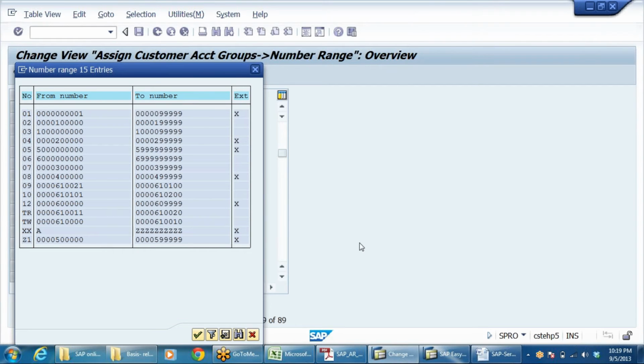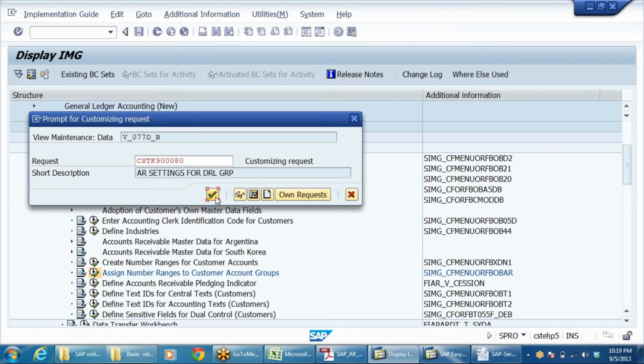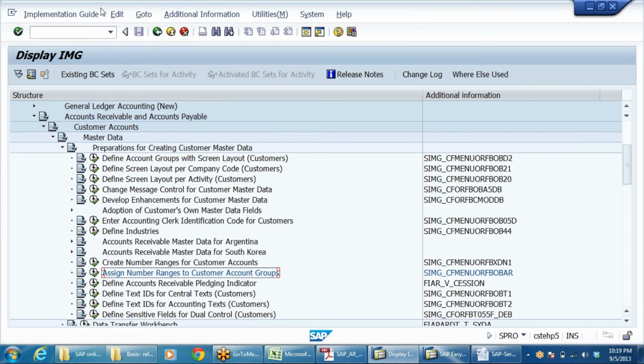So 9, what are the number ranges I have defined? When I create customer accounts here, the system takes from here whatever numbers are available, 1, 2, 3, 4, the system will take. And for the international group, it will take from here. We'll see that when you create, I'll show you how the system is going to work. So we have created the customer account group and we have created the number ranges. We have assigned the number ranges to the customer account groups.